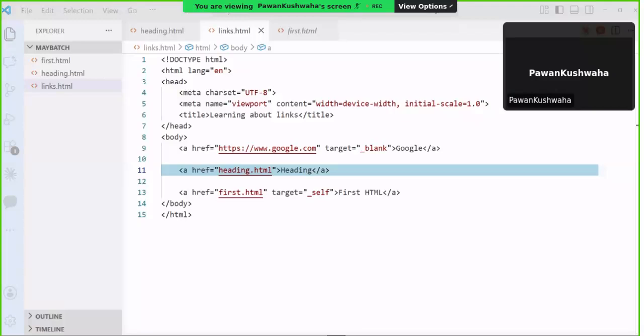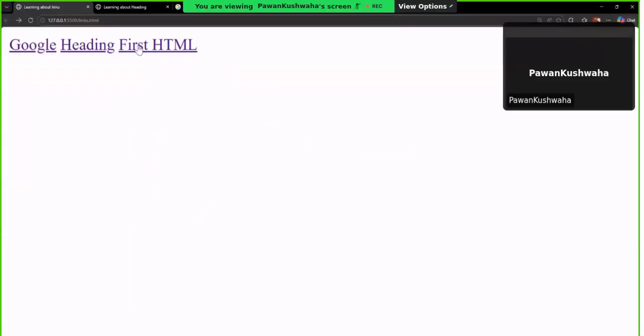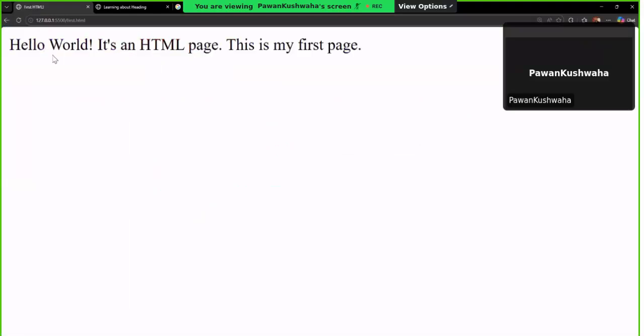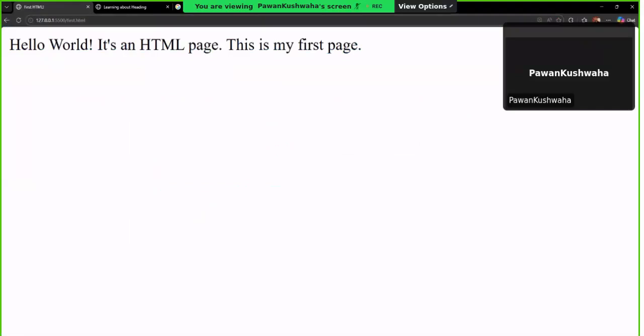Okay, so we have talked about the self value. Self is basically for opening the document in the same window or the same tab. By default, the value of the target is also set to self. If you write target equal to self or you write nothing, it means the same thing. For example, I am using target equal to self here, which means that whenever I click on this link, the document linked to it will open in the same window or the same tab. So that is self.